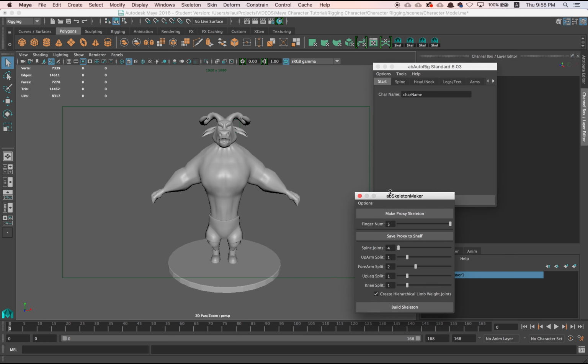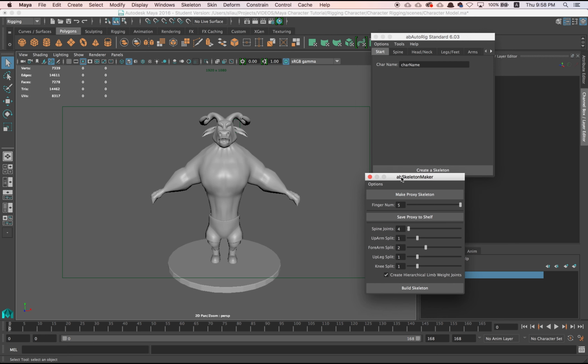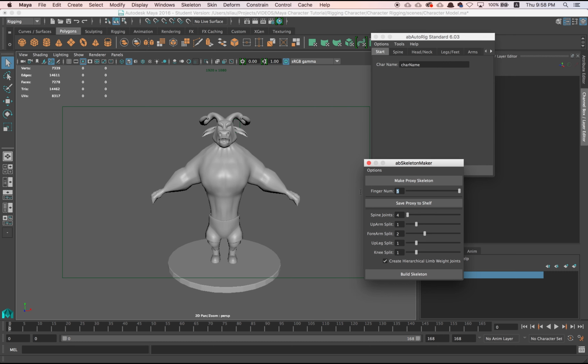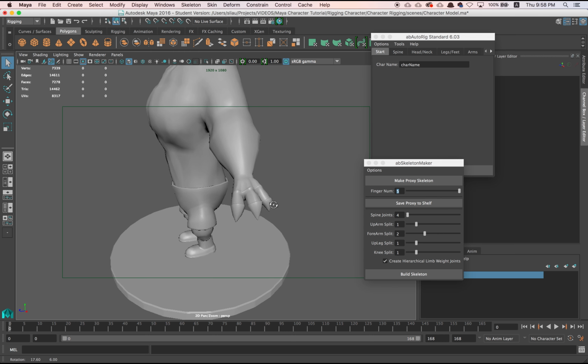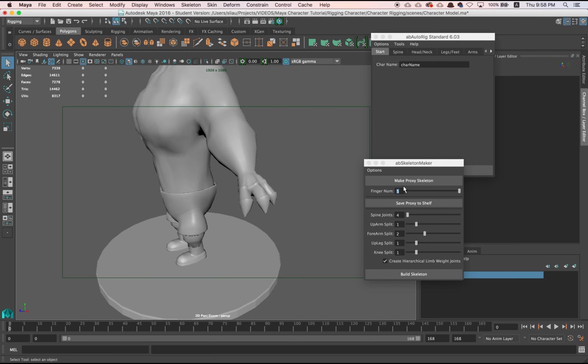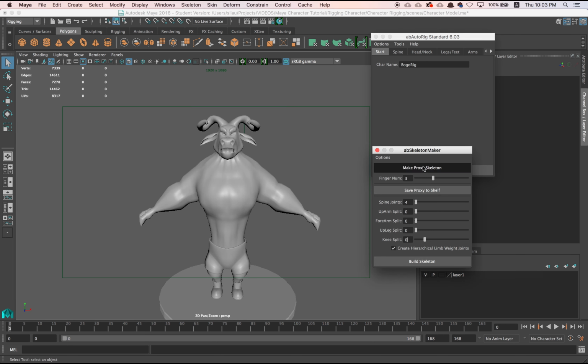This will bring up these two windows, and it's important to keep these windows over here, because if we were to close them, it might be a bit difficult to get the window back. I mean, we can, but the settings might be off and so on. For the finger numbers, the first thing is to check your character to see how many fingers it has. For me, it's only 3, so I'm just going to put 3 over here. For the rest, this one will be 4, and the rest would be 0, 0, 0, 0. And so that's that. The next step would be to make the proxy skeleton.